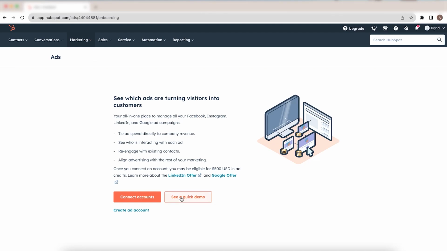For this specific tutorial, I am not going to create an ad account, but we can explore the quick demo that HubSpot provides before you connect accounts. So you can have a heads up around what kind of data would be available in this. So we click on the see a quick demo button.